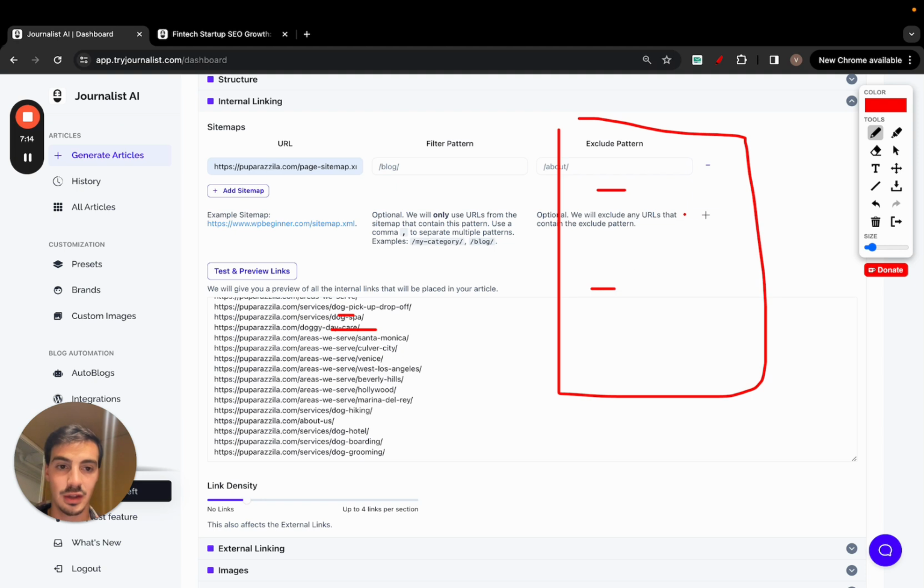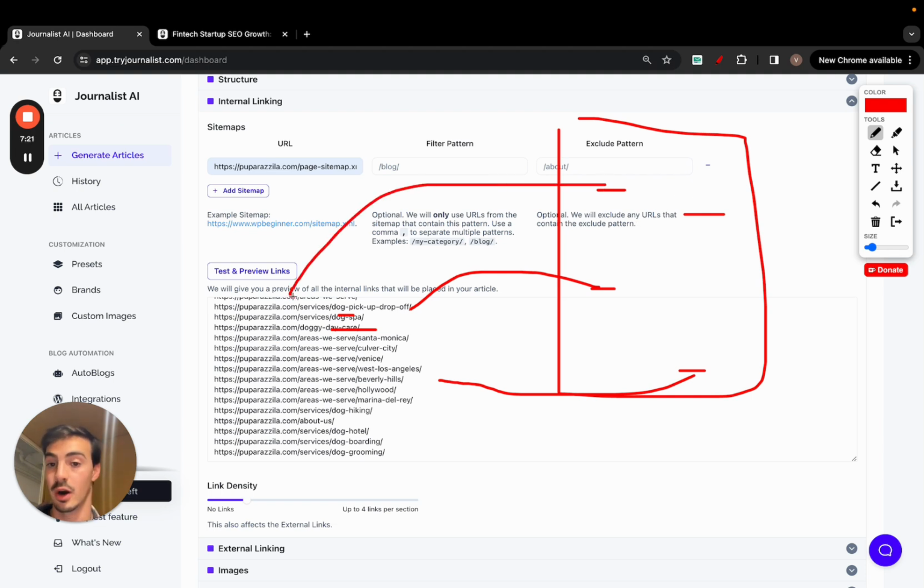It will have internal links sprinkled throughout the article, linking out to internal pages. In this case, these are the pages that are on your sitemap, automatically linking to these pages, again, in a way that makes sense.